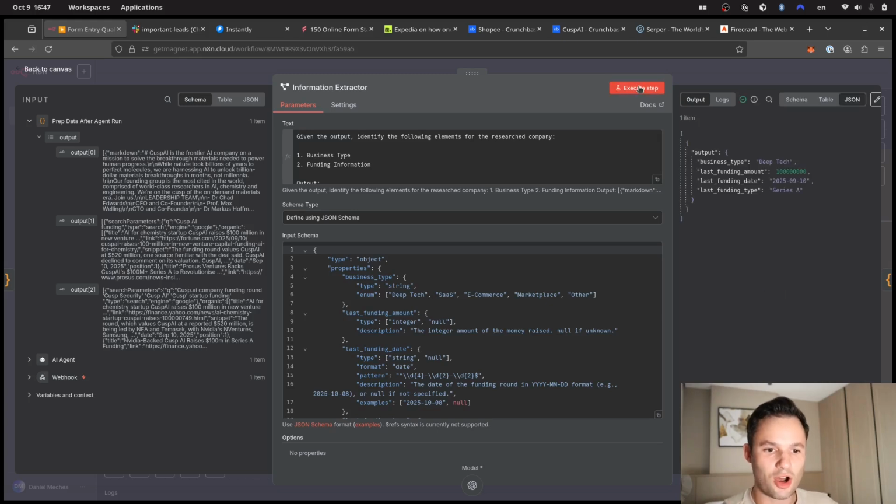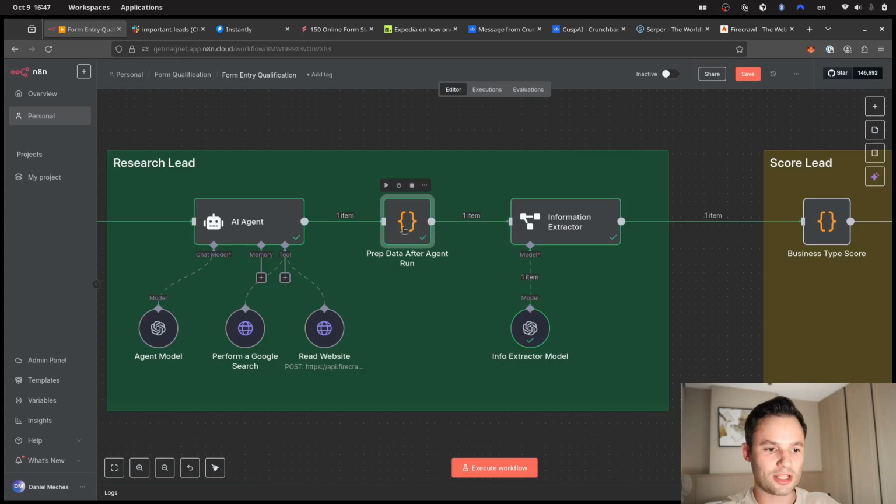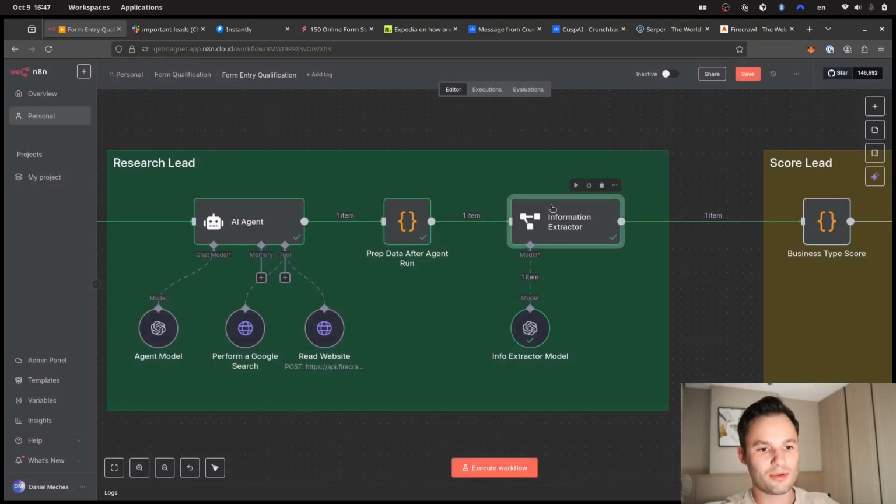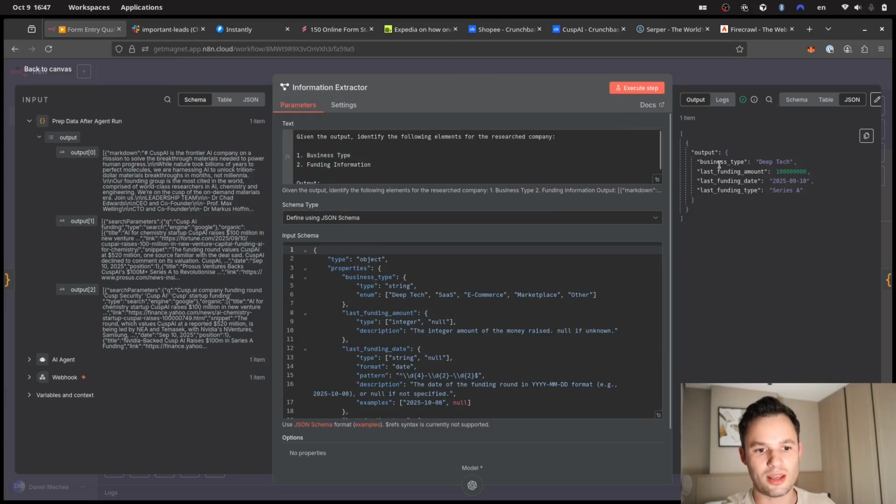Yeah, so over here we've got our output. We've got the business type, which is deep tech. We've got our last funding amount, which is 100 million. We got the date that it happened, and then we got the last funding type, which is Series A. So this step basically just allows us to get the information no matter what, and then this step neatly structures it in terms of the information that we want specifically for our qualification of the lead.